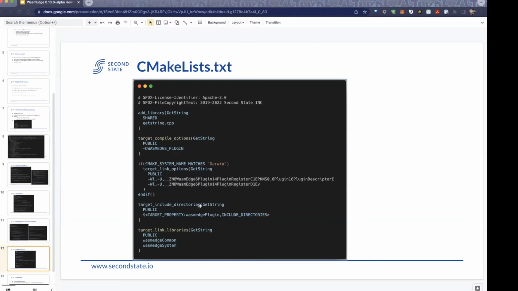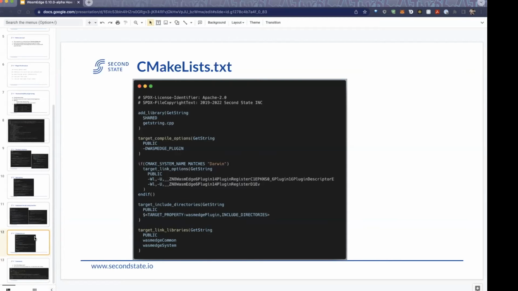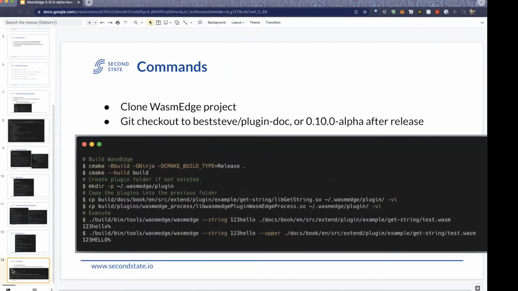Okay. Then you will have to include some directories and then link some WasmEdge libraries. For example, because you use the module in WasmEdge, you also use the memory instance in WasmEdge. So you have to link the WasmEdge common and WasmEdge sys. Okay. So after you do lots of the C++ work, now you can compile it and run it.